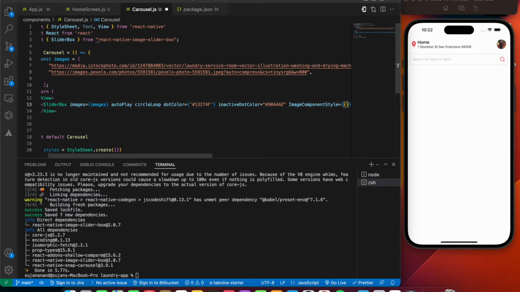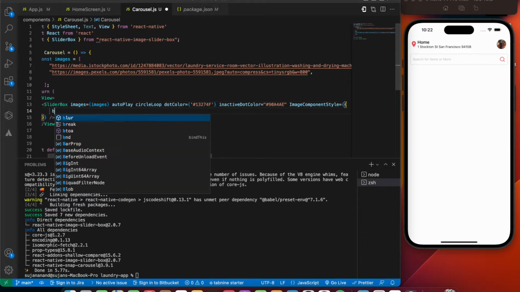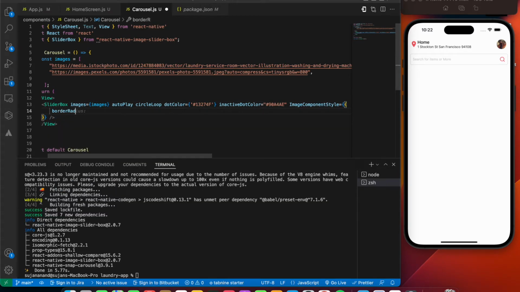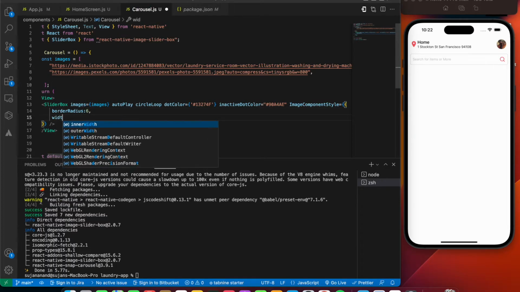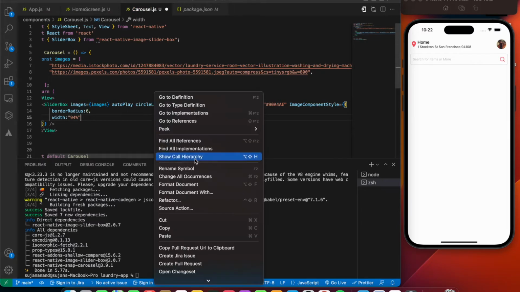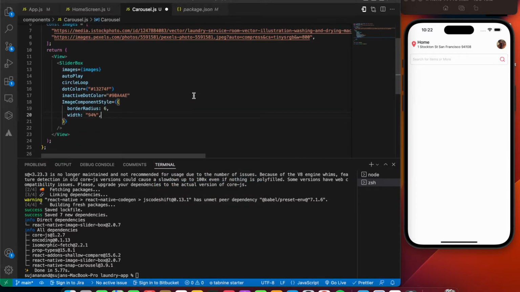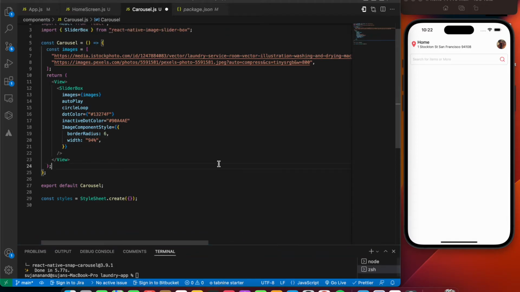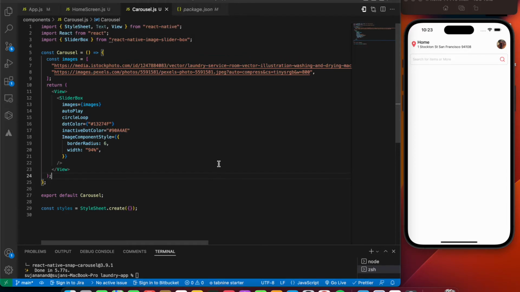It's gonna take in basically an object. We're gonna give it a slight border radius of 6, and next we're gonna give the width to the images. Let's say 94%, and we're gonna format it once. Okay, so these are the basic things that we need to provide to the slider box component, that is the images, autoplay, circle loop, and we have the inactive dot color, the dot color, and the image component style. Okay, I think that's it.